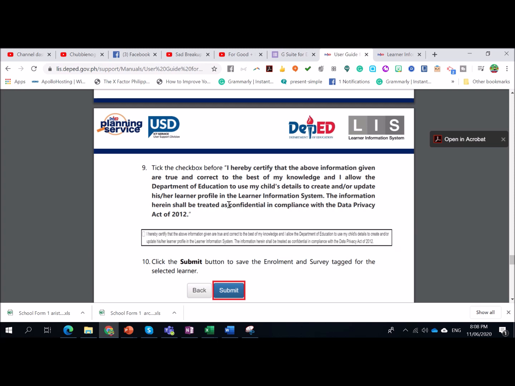Alright, so tick the checkbox before. I hereby certify that the above information given are true and correct to the best of my knowledge, and I allow the Department of Education to use my child's details to create and or update his or her learner profile in the learner information system. The information herein shall be treated as confidential in compliance with the Data Privacy Act of 2012. So, kailangan niya po natin itong i-tick. Okay?